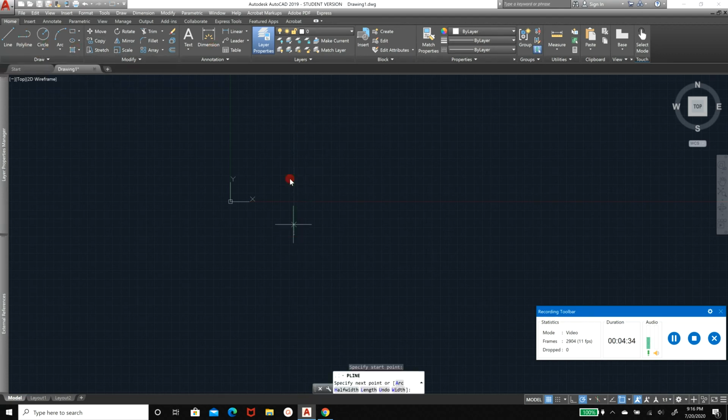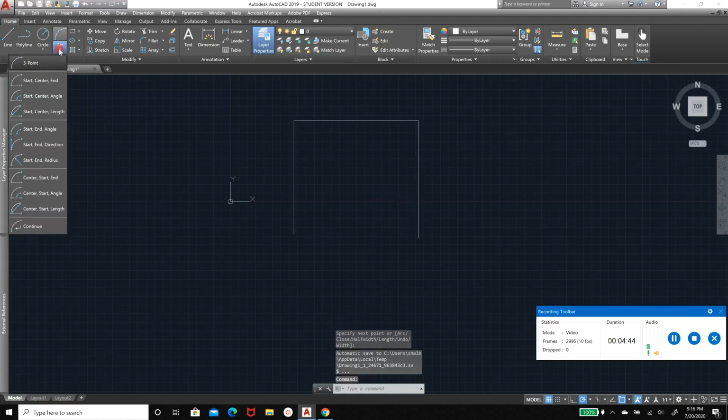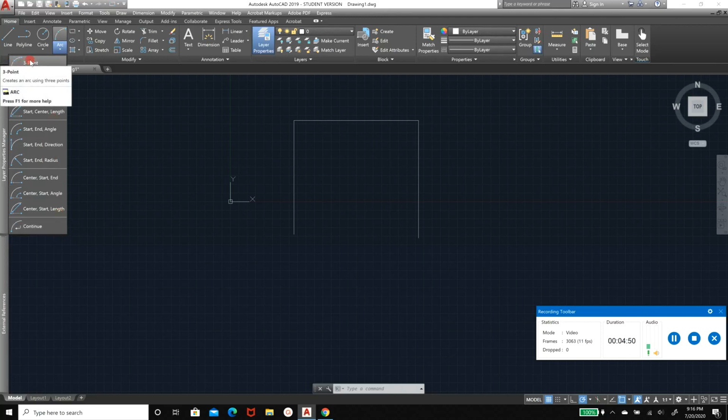So I'll just show you guys how to build those two kinds of arcs now. And then later I'll show you how to build it with hatching, but for now we're just going to talk about actually building the arc. So let's say this is our box, and arc has this whole drop-down menu of ways that you can build it. I usually just use 3-point, and it's where you tell it the start, the middle, and the end.